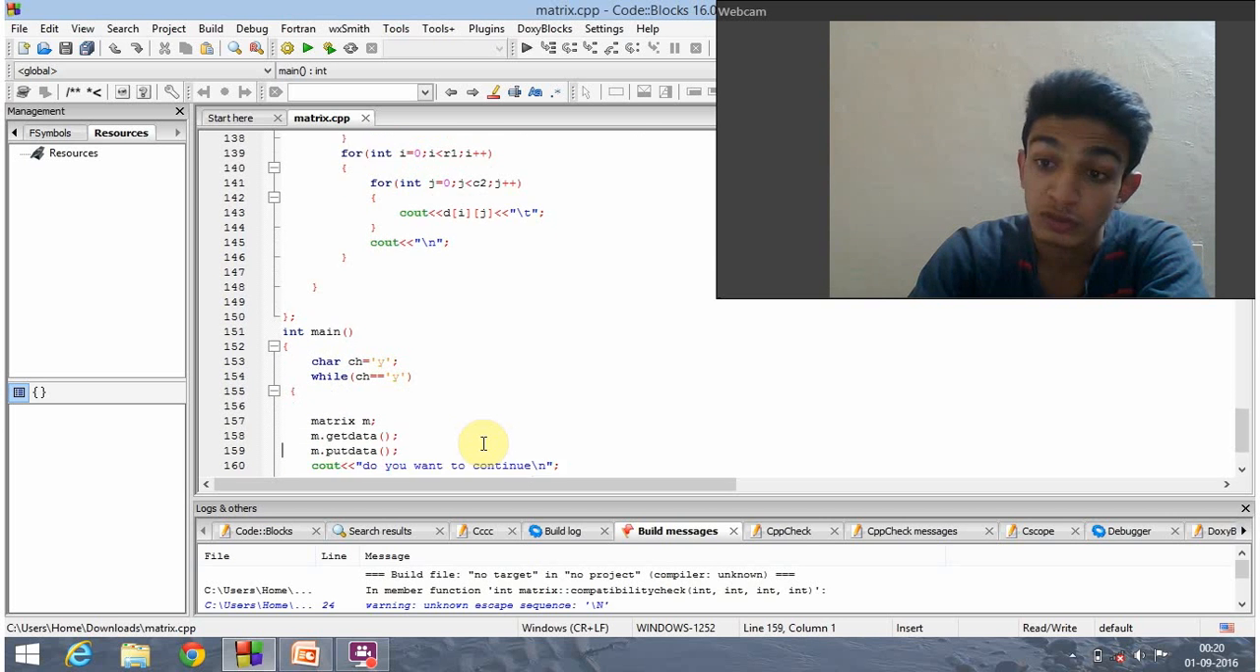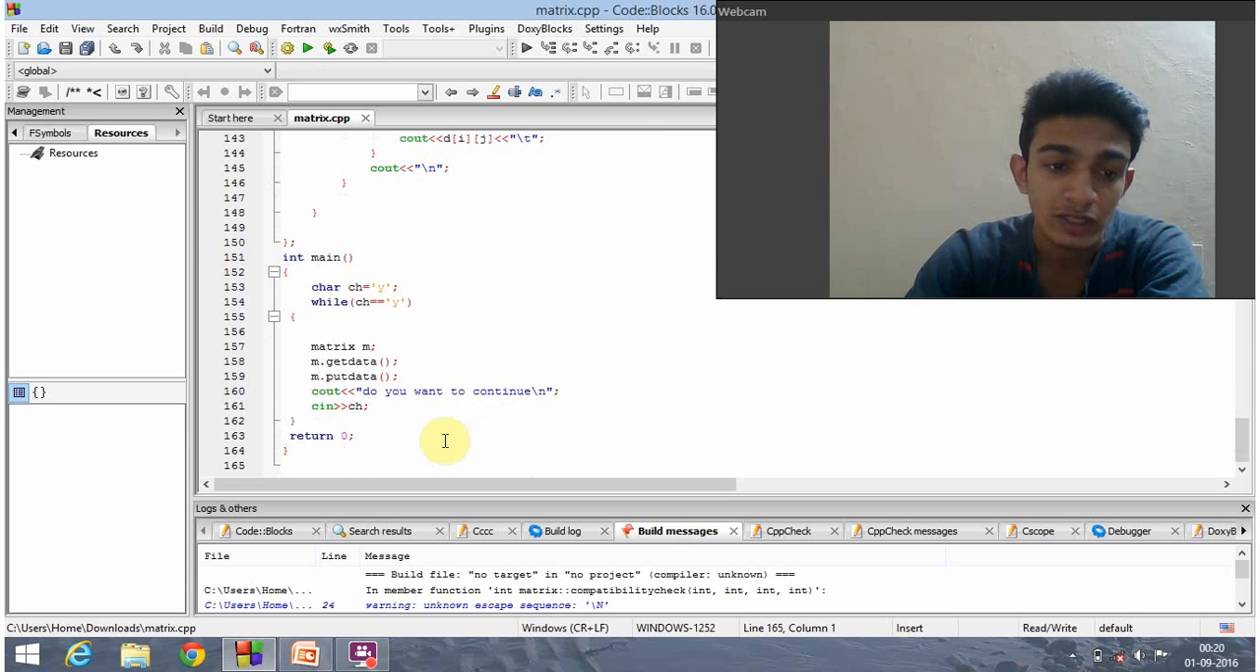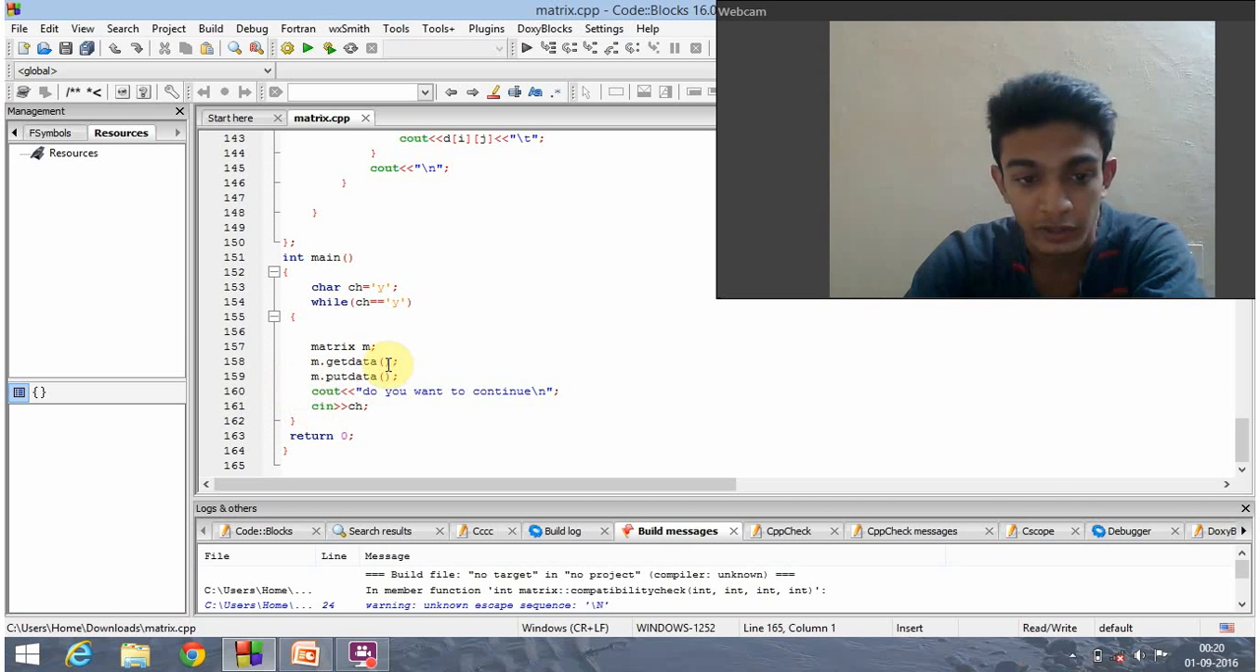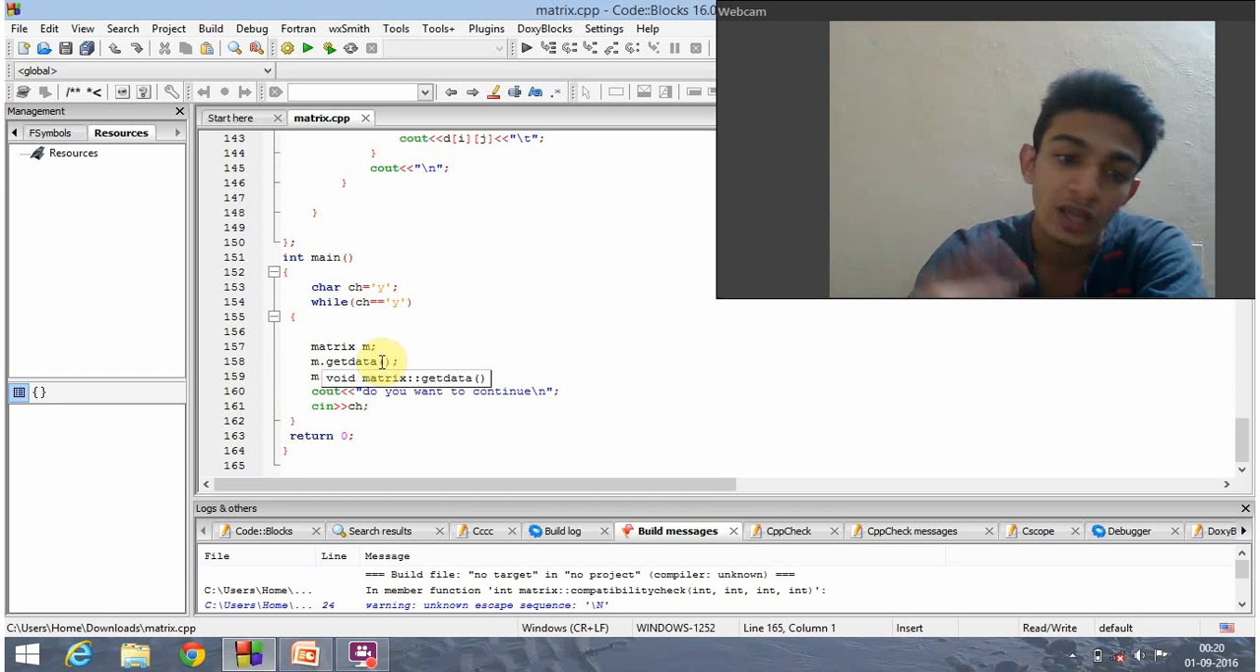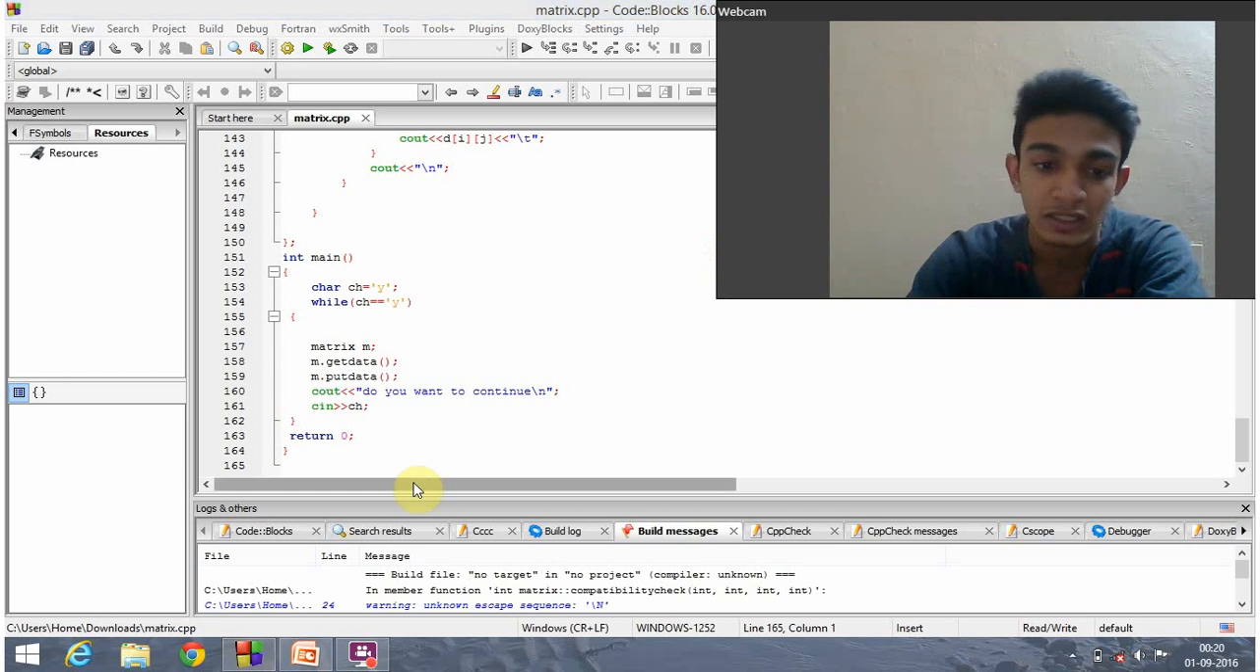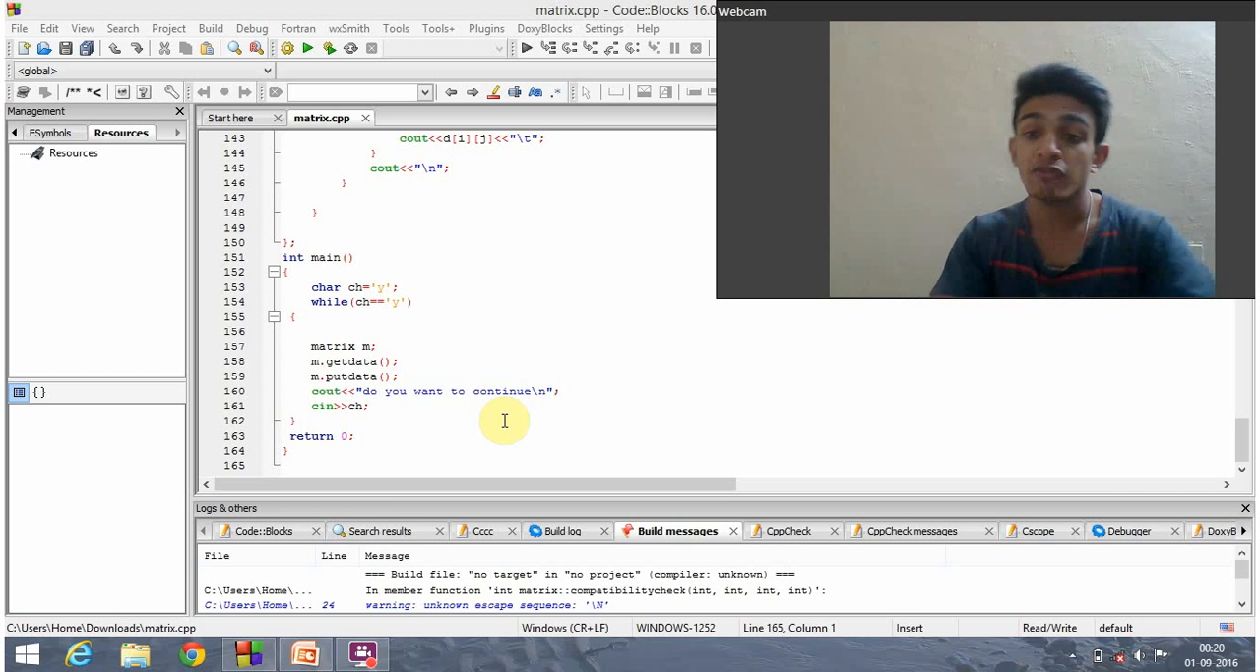Now let's move on to the main function. In the main function, I used a while loop to ask the user whether he wants to continue, and then I create an object of matrix m, and then I call m.getData function to get the data, m.putData to display. Inside m.putData, the other functions, that's add, sub, and multi, are called, and then the user is asked whether he wants to continue, and based on the choice, the program goes on or it gets cut off. Now that's the end of my code.